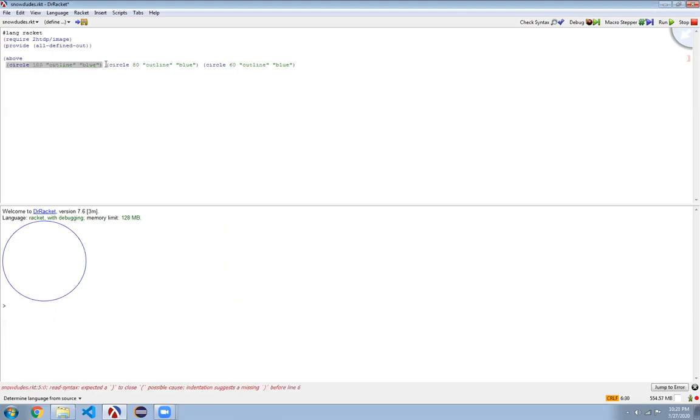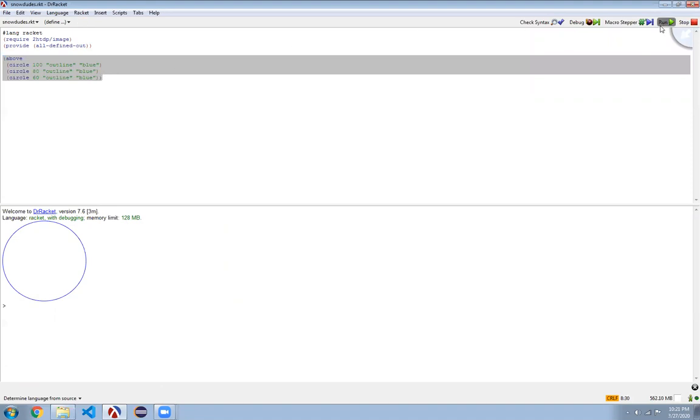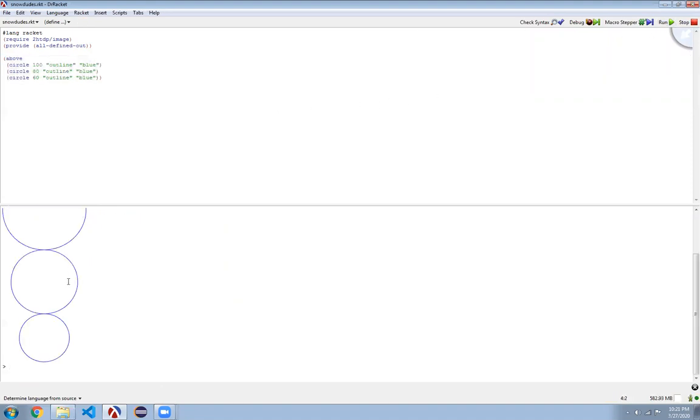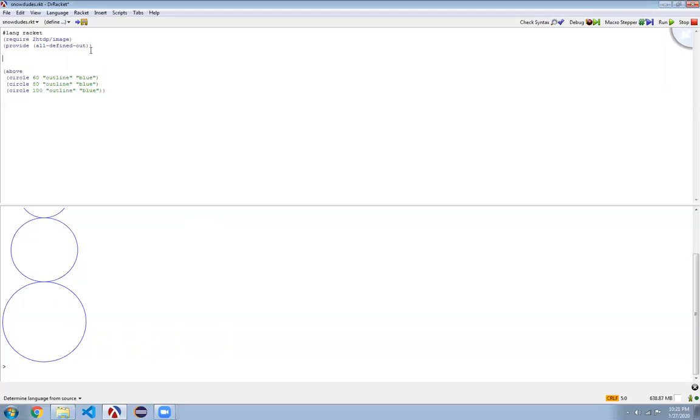And I like to put in new lines. It helps me to see things. So if I do it this way, and I quickly run this, you're going to see that it's upside down. So I kind of want to do the opposite. So 60, 80, and 100. Good. Now what I want to do is let's start defining some functions.